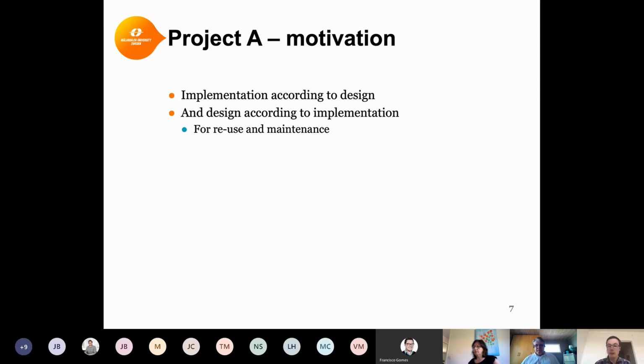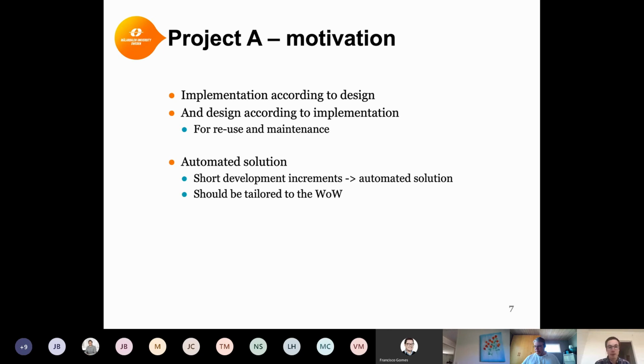So doing this checking manually becomes infeasible because of the size of the model, because it generates hundreds of pages of documentation that then need to be manually checked with the code. And those kinds of manual actions would also inhibit introducing more, shorter development increments.